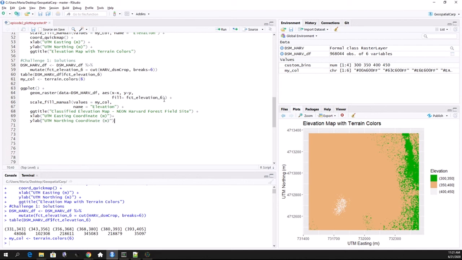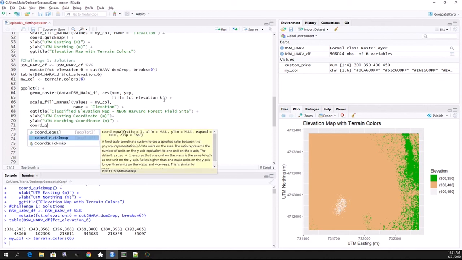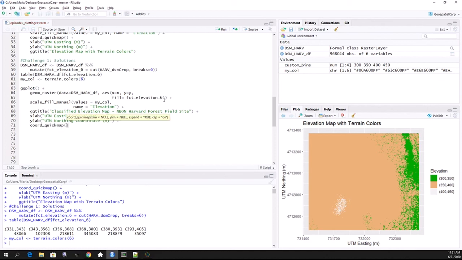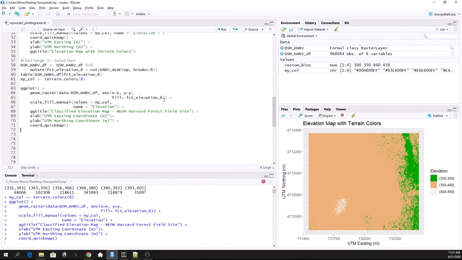And what's that last thing that we always need with rasters? I'm assuming you got it right. That should be coord_quickmap. Oops. And there we go. That's what I want. All right, so again, this will take a little bit of time to load, but I think this looks good. Doesn't look like we have any errors this time. Always progress. And now we wait.